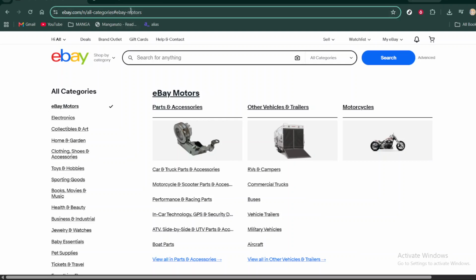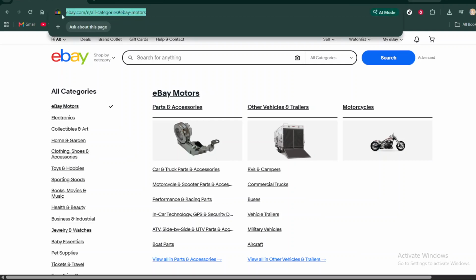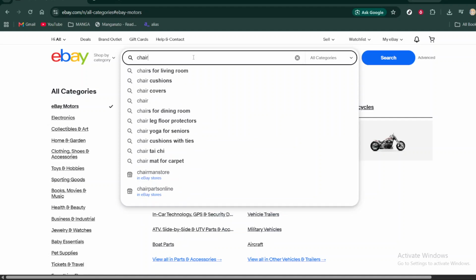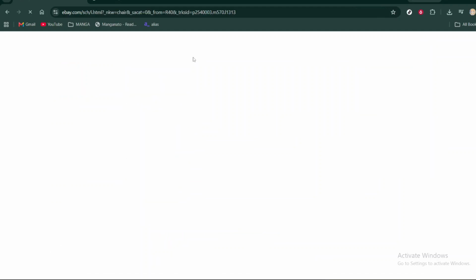Head over to eBay and type your search term into that big search bar at the top. It does not matter if it is a specific phone model, a rare book, or a piece of furniture. Just type what you are looking for and hit enter. Now, the results page loads up. This is where most people get stuck. You see a huge list of random items, and it feels overwhelming. But here is the trick.